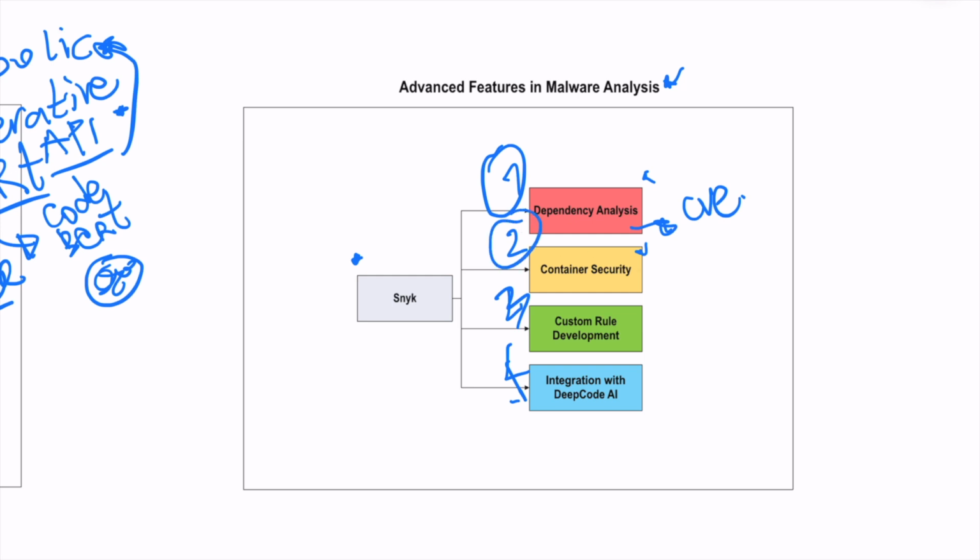And then the third one, the custom rule development. Snyk enables you to create custom detection rules that are specific to malware patterns. So for example, if a strain of polymorphic malware is known to use a very specific obfuscation technique, a custom rule can be developed to flag instances of this behavior in code bases or dependencies.